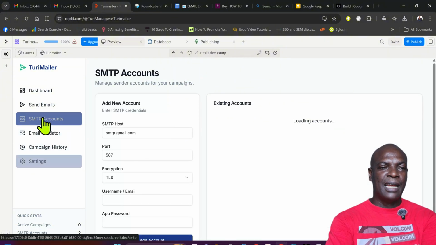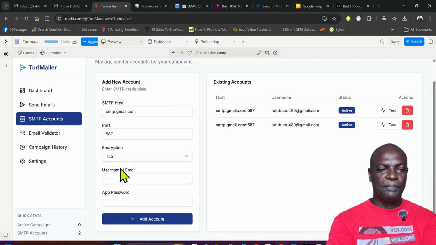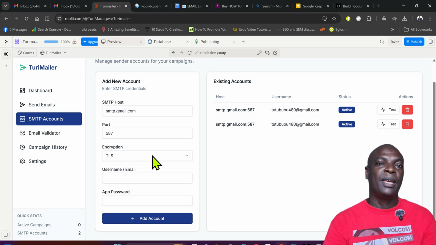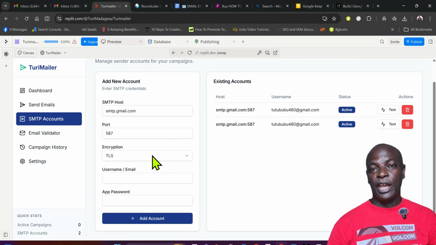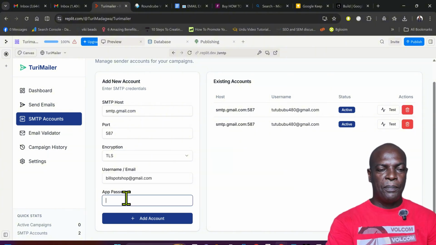The next thing I'll talk about is our SMTP. This is where you put your SMTP. So let me just add one new Gmail SMTP. Now, you don't just use any Gmail. You have to use a UK Gmail account. When you join our community, we'll show you how you get this Gmail account and use it to send unlimited. Now I've copied the password.